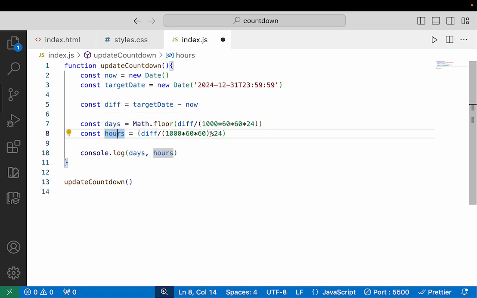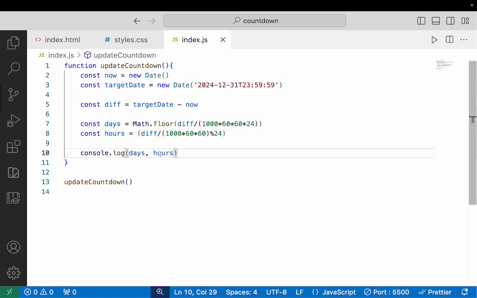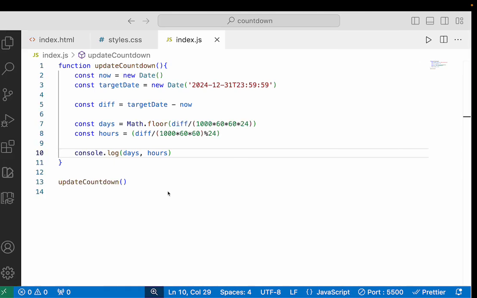We are not necessarily looking for the number of hours to the date. We are looking for the number of hours in addition to the number of days. So that's why we are using modulus. I hope that makes sense. So if we log this out again now, okay, hours, yeah, so we have 10 and 16.